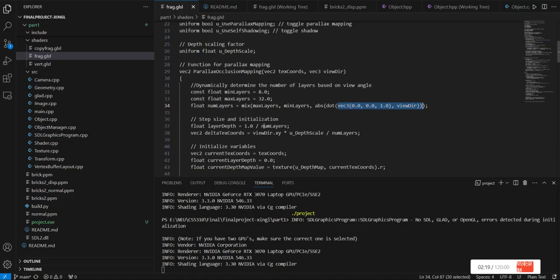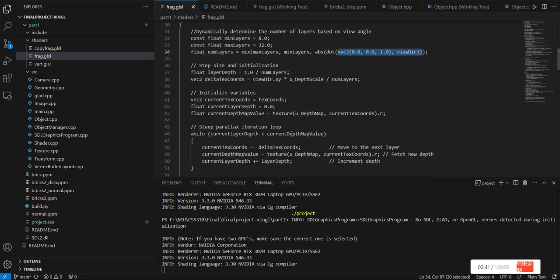For the next part, we have this step size and initialization. The layer depth determines how deep each layer is in this simulation. And deltaTexCoords adjusts the texture coordinates for each step, scaled by the depth scale and number of layers. And for the next part, we have this while loop.